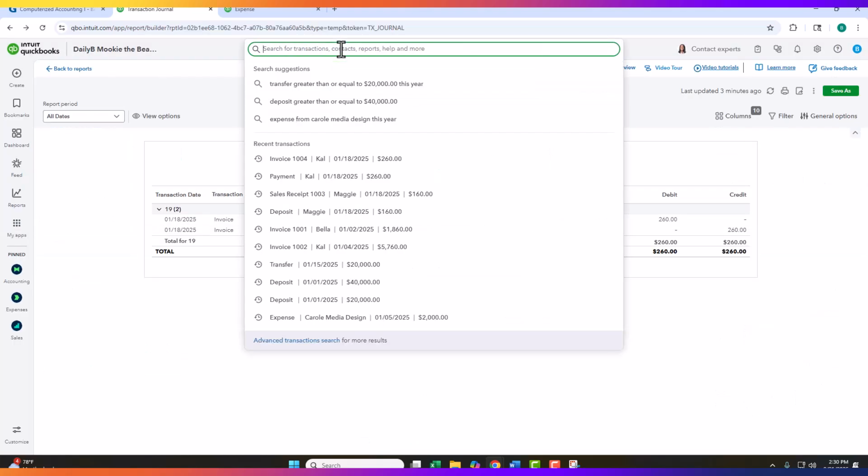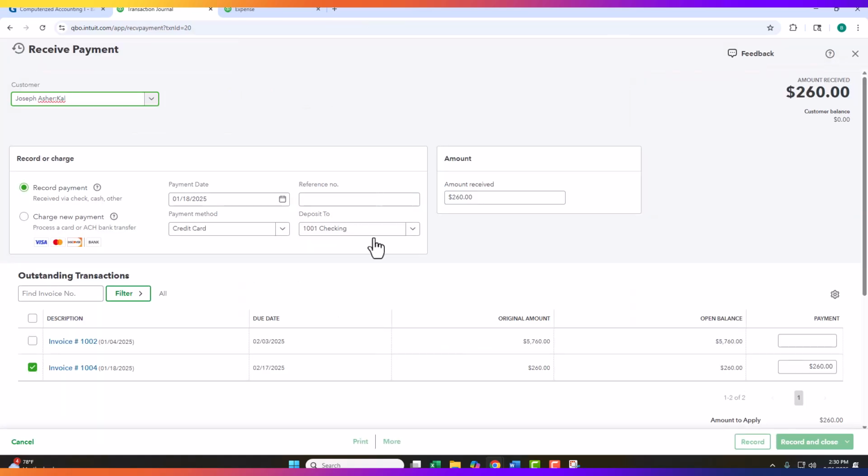And then I'm going to click in the search box up here. I'm going to look at the recent transactions. That was a receipt of payment. It shows up as payment here. We can see it from Cal. We had the invoice of $260 and then the payment from Cal of $260. So I'm going to select that one.